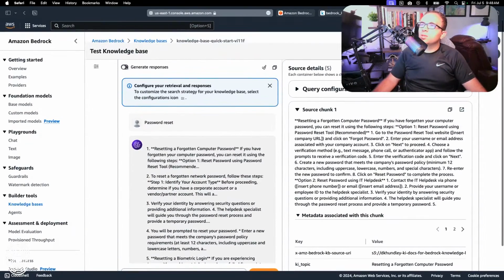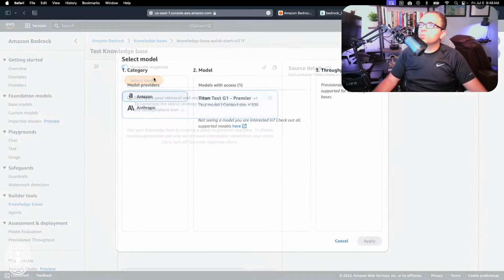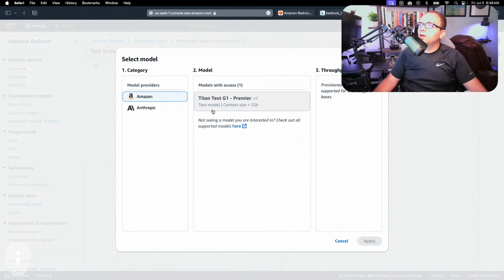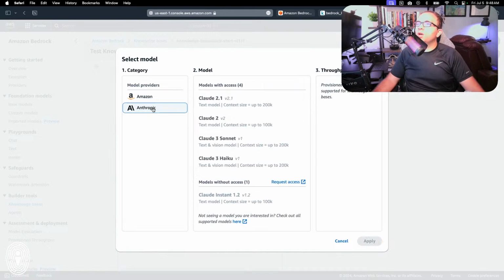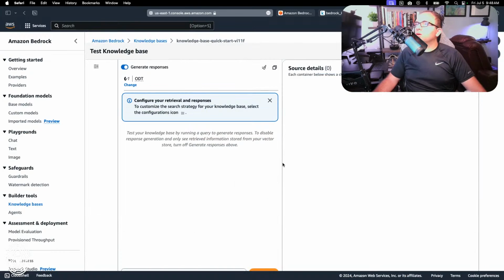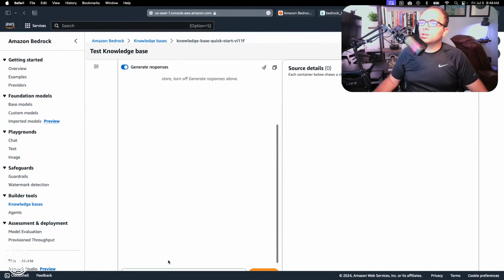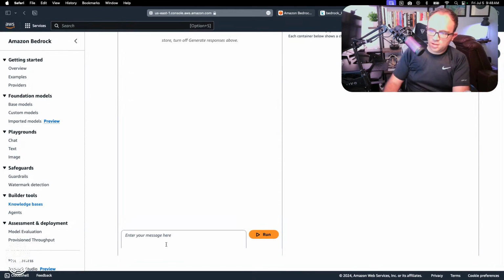So if I were to come in here and actually toggle on generate responses, now I need to select a model. I'm just going to select the one that I have access to. I do have access to Anthropic's here. Okay, let me go ahead and ask a question. I can't see. How do I reset the password on my computer?